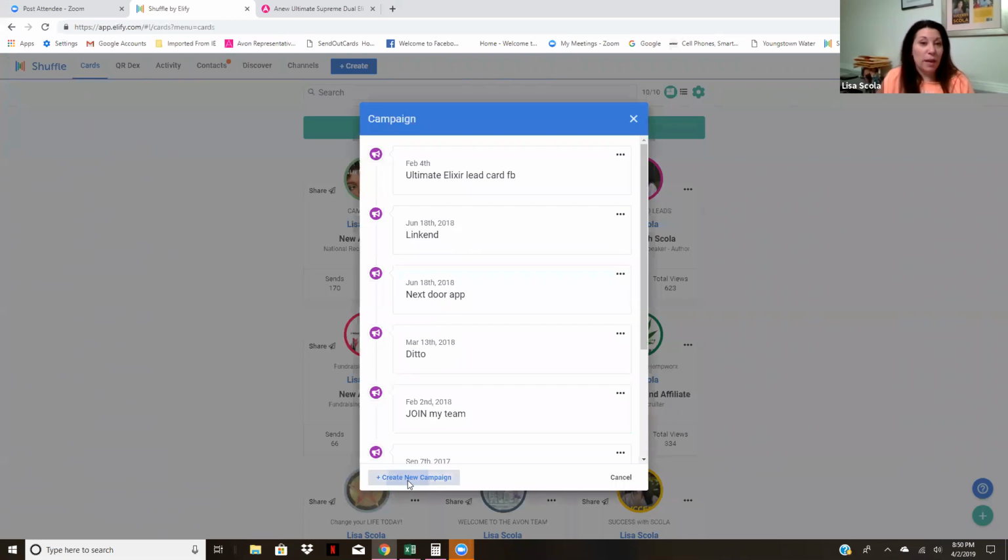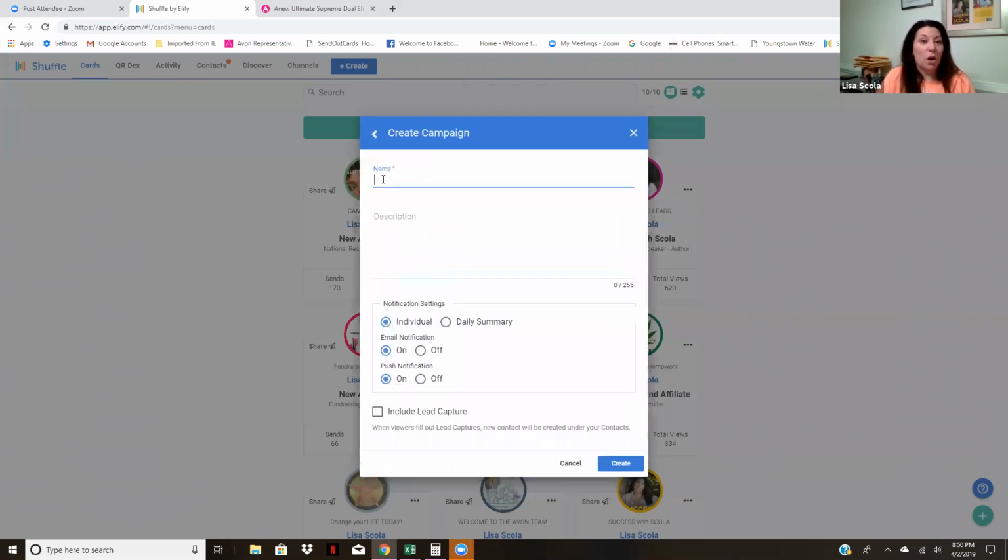So I'm going to create a new campaign for this card. I'm going to call it Facebook campaign. You call this whatever you want. Nobody sees this but you. This is all for your information. Facebook campaign card, Elixir. So Facebook campaign Elixir. So sharing for leads on Facebook.